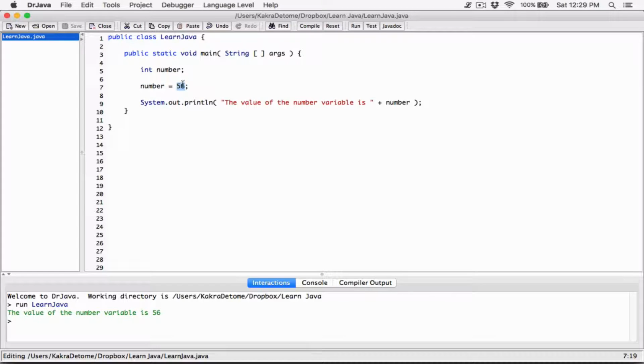In this case, this 56 is an integer literal. It's simply a value that is written into our code. You're going to hear this term around, and you're going to see it in books and videos. So just know that because it's a value written into our code, it's a literal. It's an integer literal.